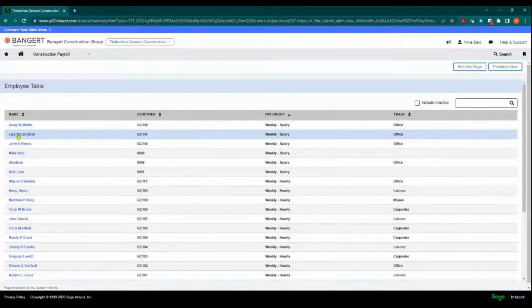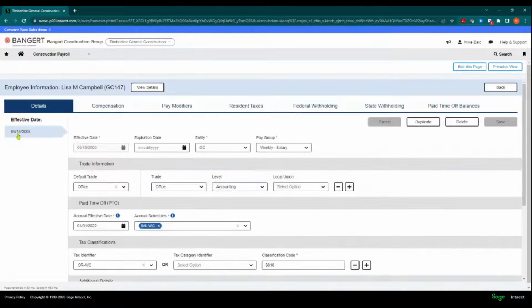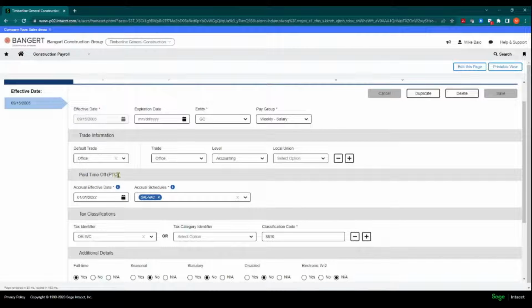So what I'll do first is let's go into Lisa and we'll look through her setup. She's a weekly salary. She doesn't get charged to jobs. And she works, obviously, out of the office trade. So we're going to set up an effective date, what entity, and what pay group is she a member of, weekly salary. You're going to need to put in a default trade. So she's going to be in the office accounting. There is no union. And what PTO schedule does she participate with? So as of 1/1, she gets the salary vacation accrual schedule. So this is where you're going to link that in that we set up earlier.